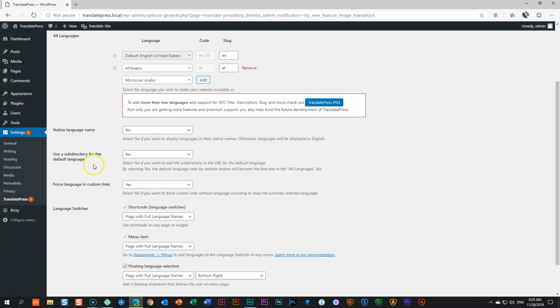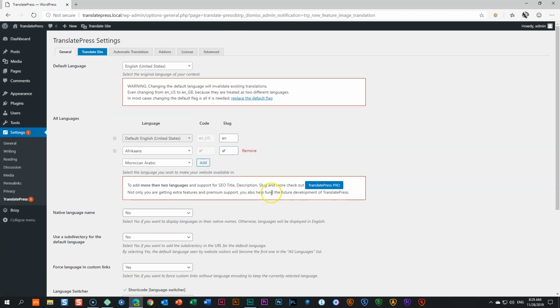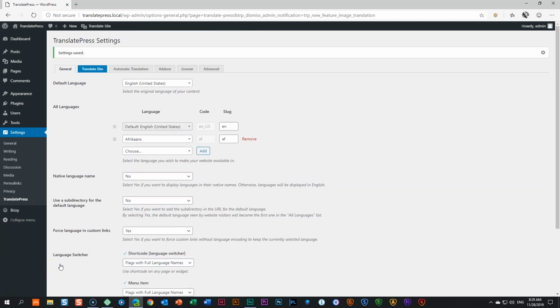Use a subdirectory for the default language. We're going to leave that as is. And force language in custom links. We're going to leave it as is. All of this. The only part that you will still have to look at is the language switcher down here: the shortcode, the menu item, and the floating language selection. We cover menus and headers in a separate video. For here, let's save everything that we've done and then go and see what has changed on the front end.